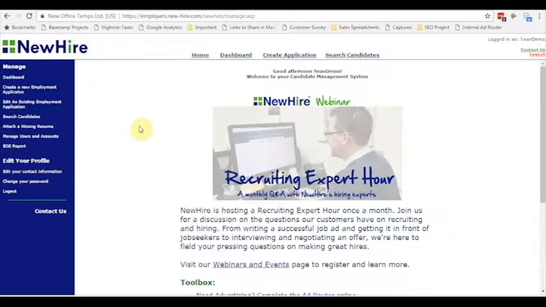Now, how do we do it? There are 3 places inside of NewHire to create an application. 2 of them are easily seen from the home screen. So if you go over here to the left, you'll see just below dashboard, create a new employment application. That will take you to the same place as our second place to create an application, which is right here in this bar across the top. Those 2 places will take you to the same screen and allow you to create an application in NewHire from wherever you are. The third option is to clone an existing employment application.